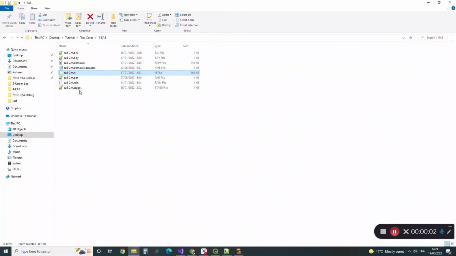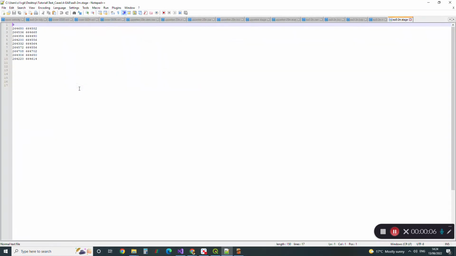The other file that we need to specify is the .stage file, which specifies the positions of the points where we need to record the variations of water depths. And here we have 9 different positions, 9 different staging points, with positions being specified for the X and Y direction in the first and second column.